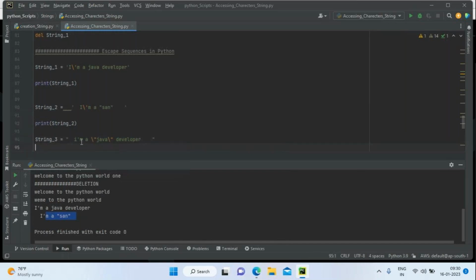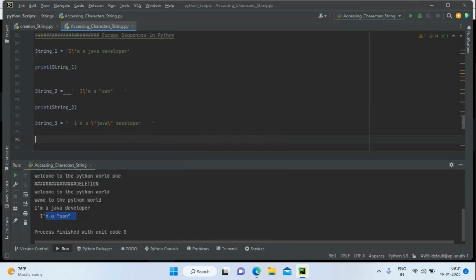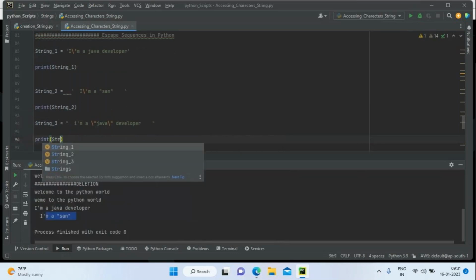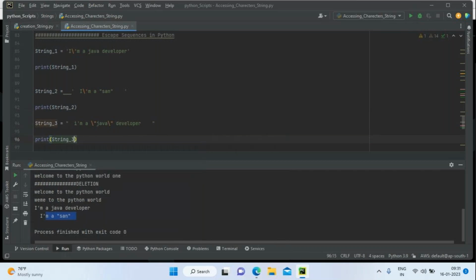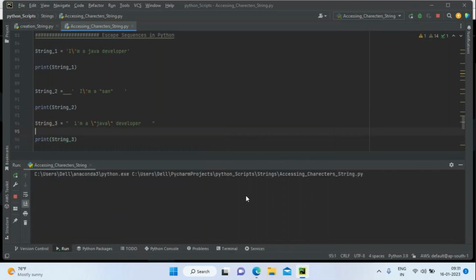You might have a question: I have one single quote, do I want to pass a slash or not? No, it's not needed because I used double quotes to represent the string. No need for escape on this single quote. If I use single quotes from starting to ending, then I have to use an escape sequence for single quotes, and no need to worry about double quotes there. If you're confused, please let me know. Okay, string underscore 3, this is how you use it.